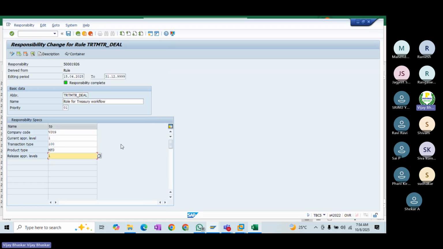Just for your information, whenever you are creating this role, you can also add a new row. You can see release approval levels. Okay, but I do not want this one. Then always the responsibility should be in green state. Otherwise, the system will not accept.